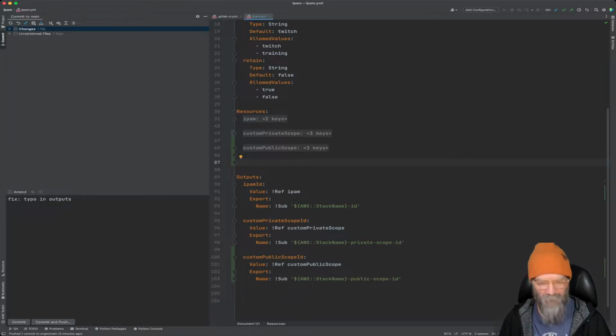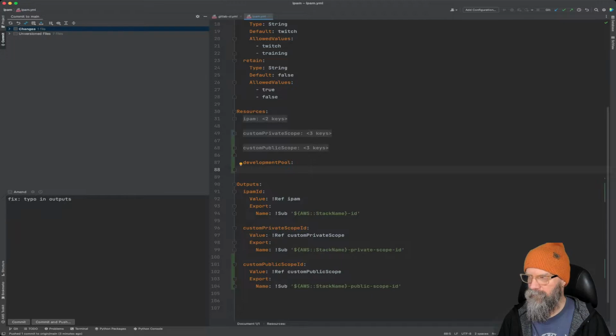So let's do this. We're going to create, we'll call it development pool, and this will be the 10.0.0.0/8 pool. And then we're going to create, we'll call it a sandbox pool. Just make it up. And we'll make that a C. So we'll make it a 192.168.1.0/24, I think it is, something like that. We'll look up the ranges. I always forget them.